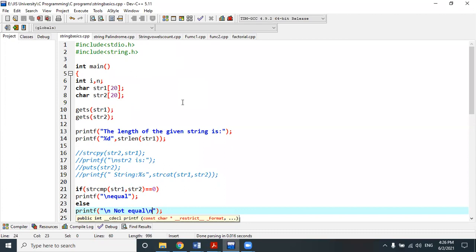Whenever you get a question in your exam, if the examiner has explicitly said not to use string system defined functions, then you are not able to use any of them. And if they do not mention anything, then you can use them.